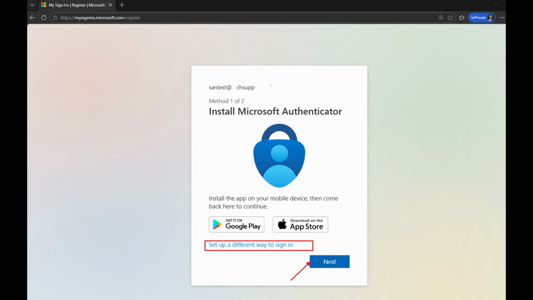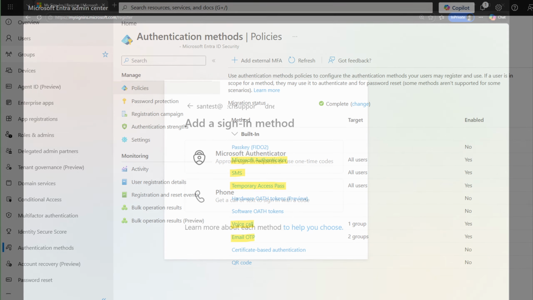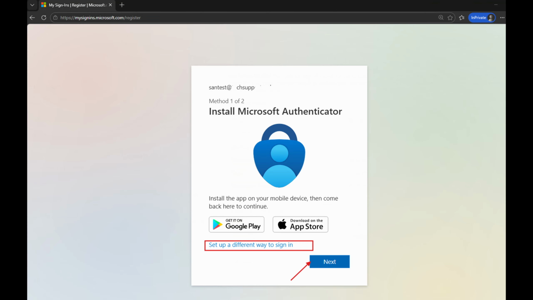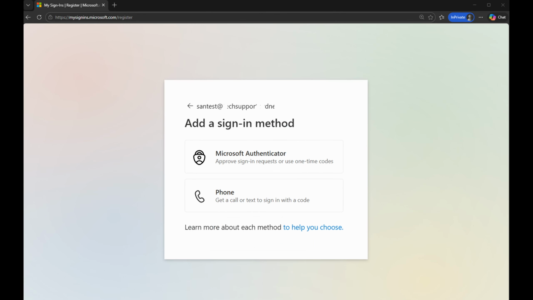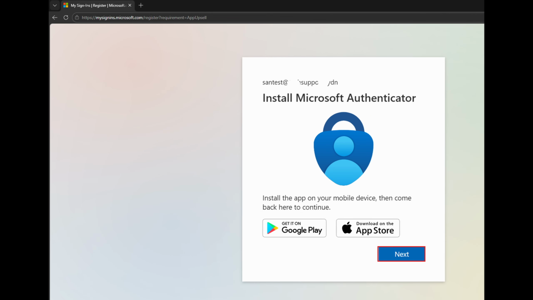The user is usually asked to set up security info. This is the step where the user chooses an MFA method. Common options can include Microsoft Authenticator, SMS text message, or voice calls, as shown on the screen. The exact method available depends on what is allowed in your tenant's authentication method settings. If you want to choose a different method, click Set up a different way to sign in. That will show the other available MFA options. For this lab, I am choosing Microsoft Authenticator to set up Per-user MFA.